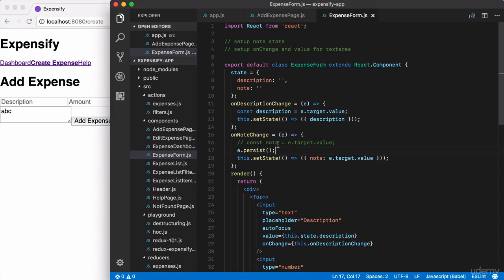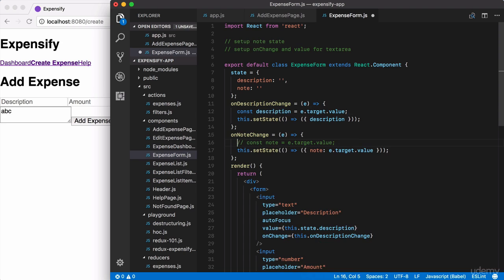So those are your two options. You can use e.persist, and you can toss e.target.value in a callback, or you can just pull it off into its own variable first. And that's what I'm going to stick with, but either way is going to work just fine. So there we have it. We now have the description and note state getting tracked.